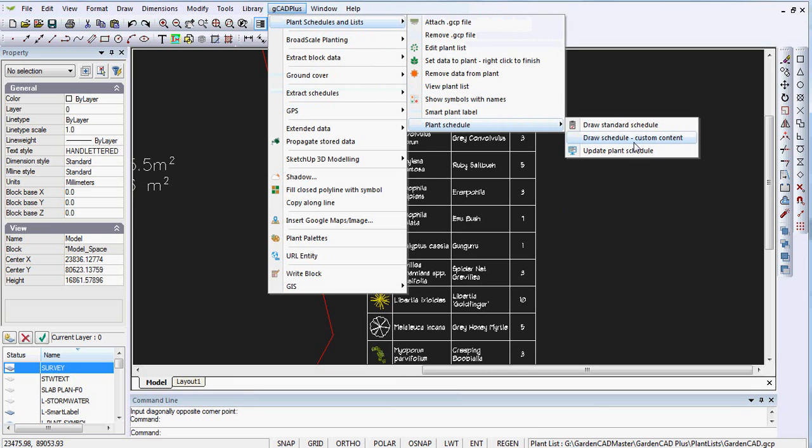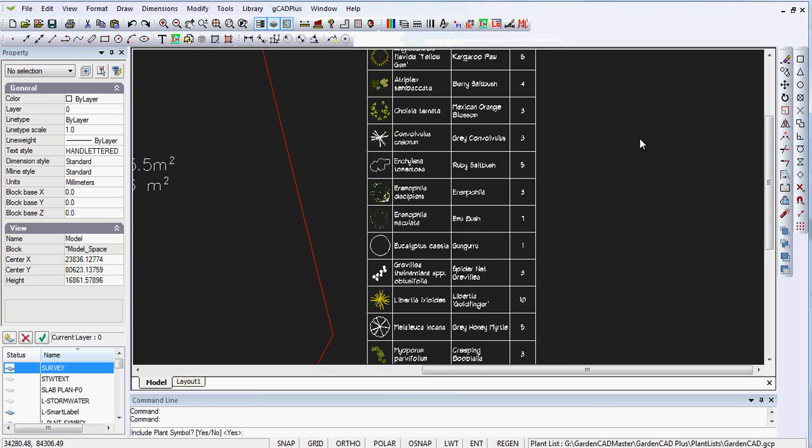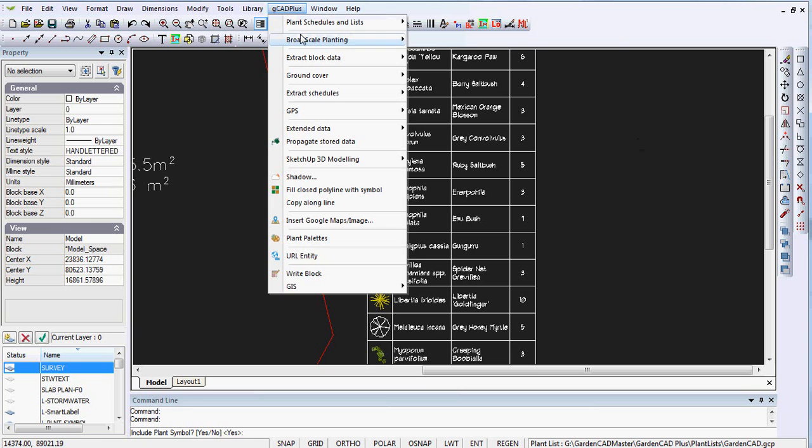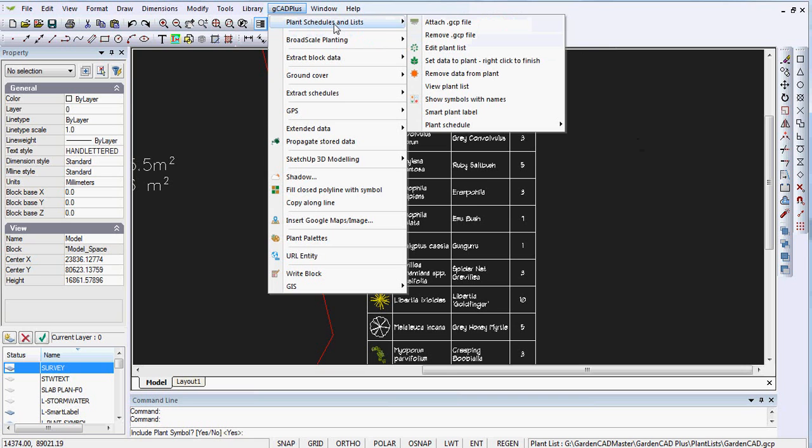under custom content, enables a series of questions to be asked about what you want in that column. And you can vary the symbols, or the botanical name can be underneath the common name, or the common name can be put under the botanical name if you want. So you can ring the changes in the way that that schedule is drawn. But I hope you get some idea there of the way that you can use the plant schedule and the tools that you'll find in that first option of the plant schedule and lists.